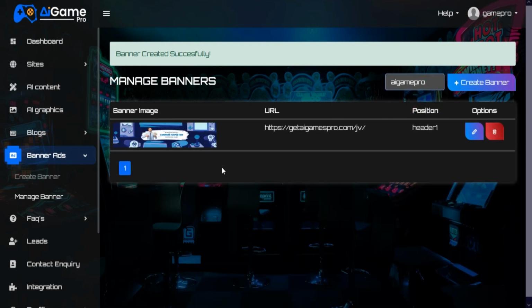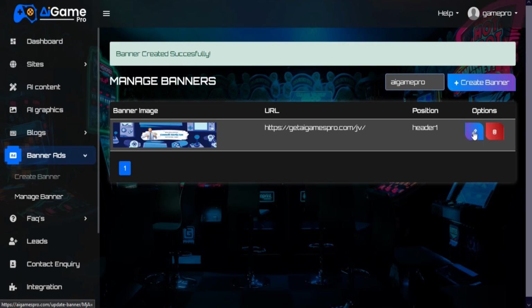You can see your created banner ad in Manage Banner section. You can also update or delete your ad.